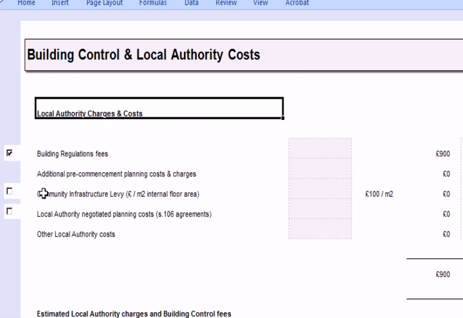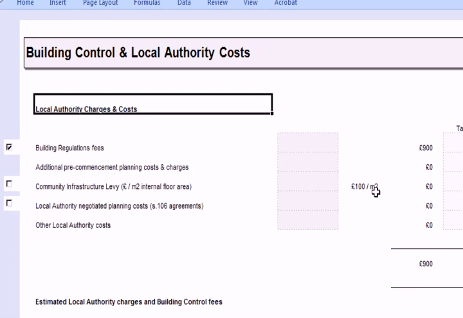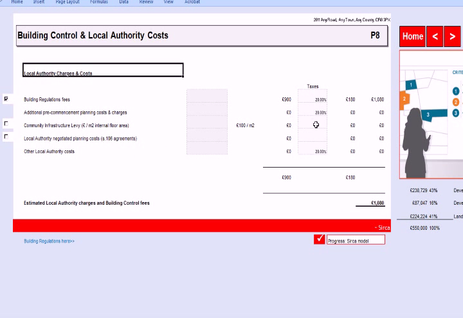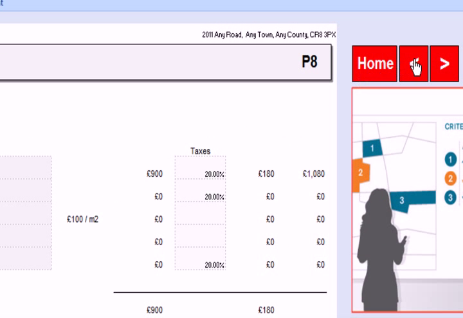And this is a new line here that's been put into the model called the community infrastructure levy, and we'll talk about that in one of the next couple of videos. But it's effectively a new charge that's been levied by councils across the country in order to help them raise funds for paying for infrastructure or contributions to infrastructure as a result of new developments.